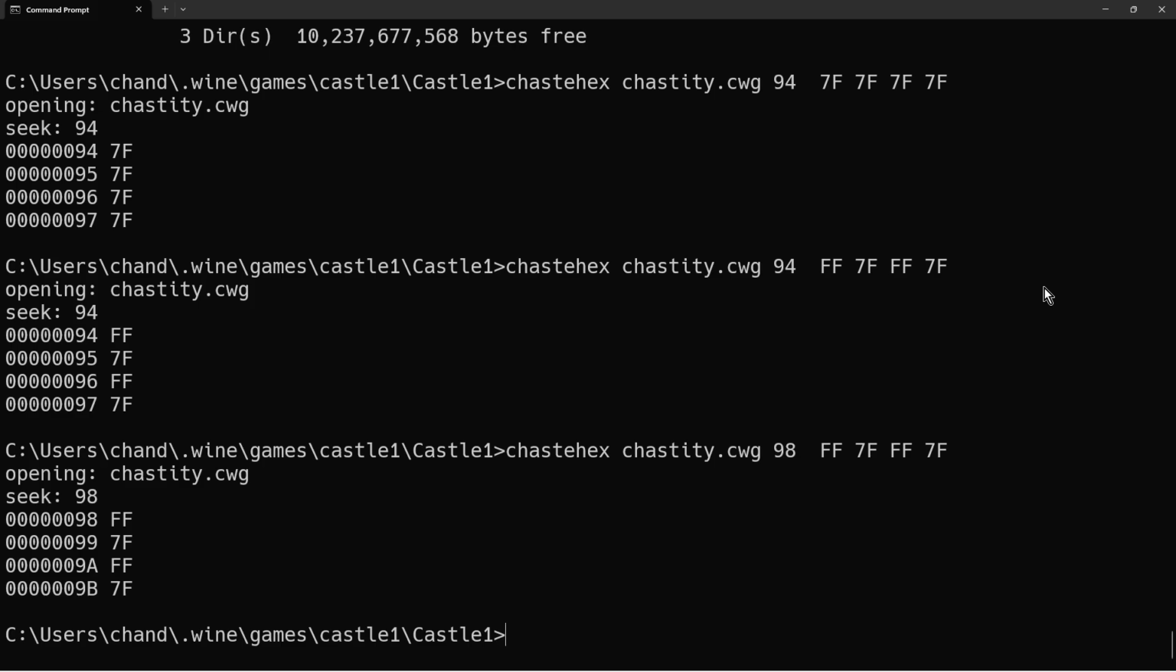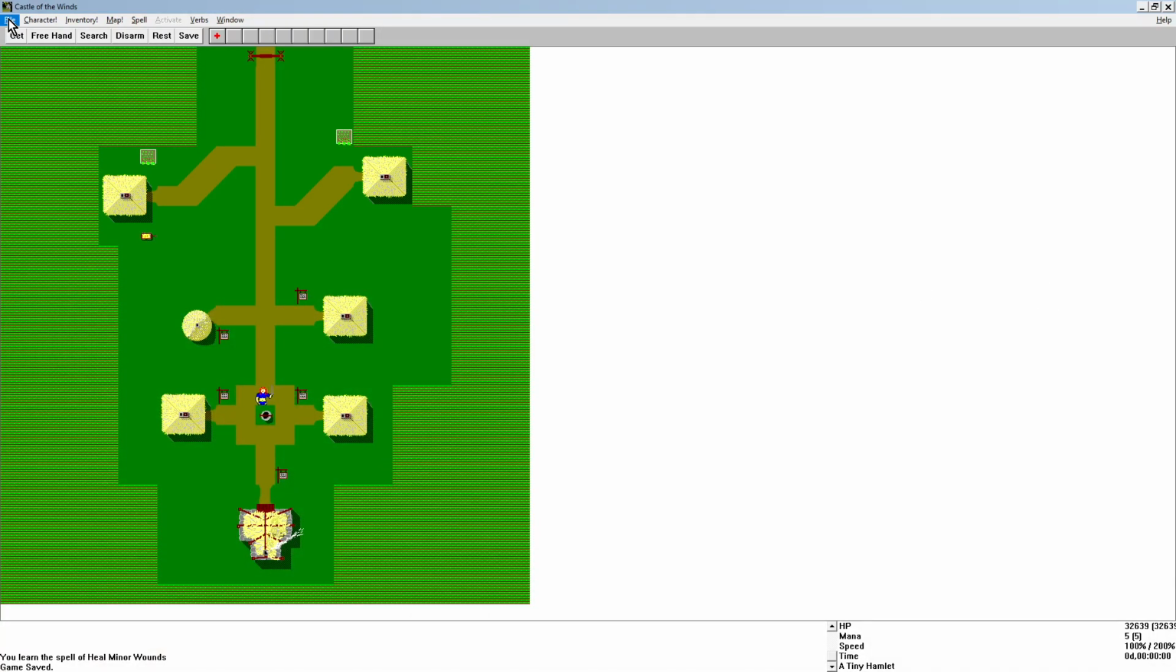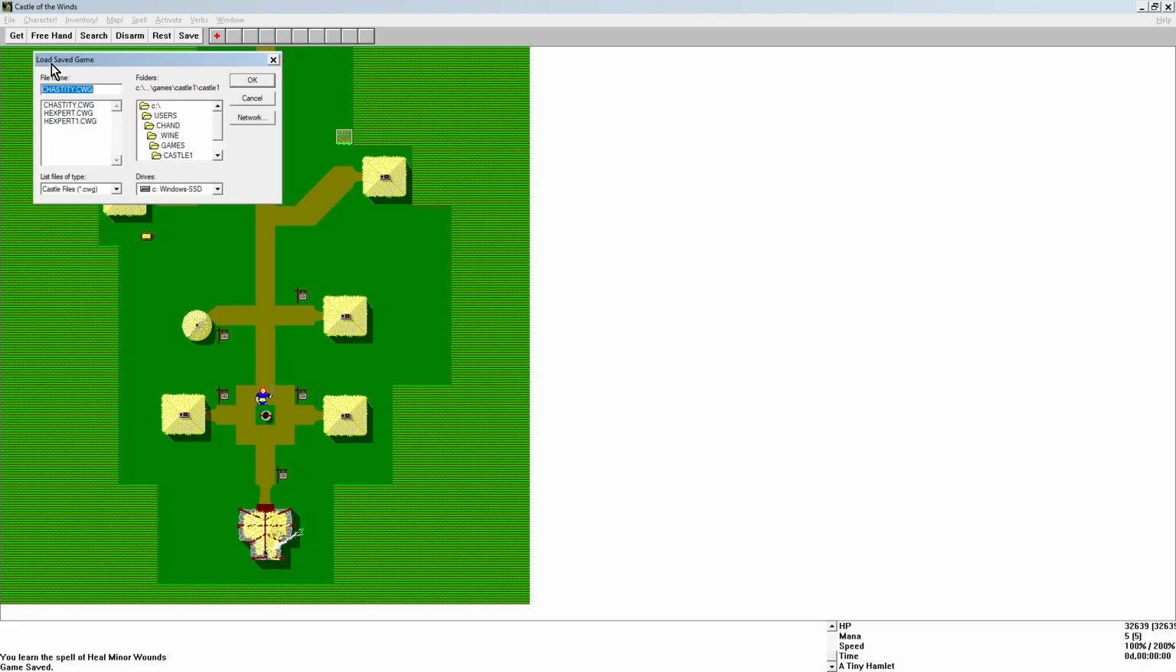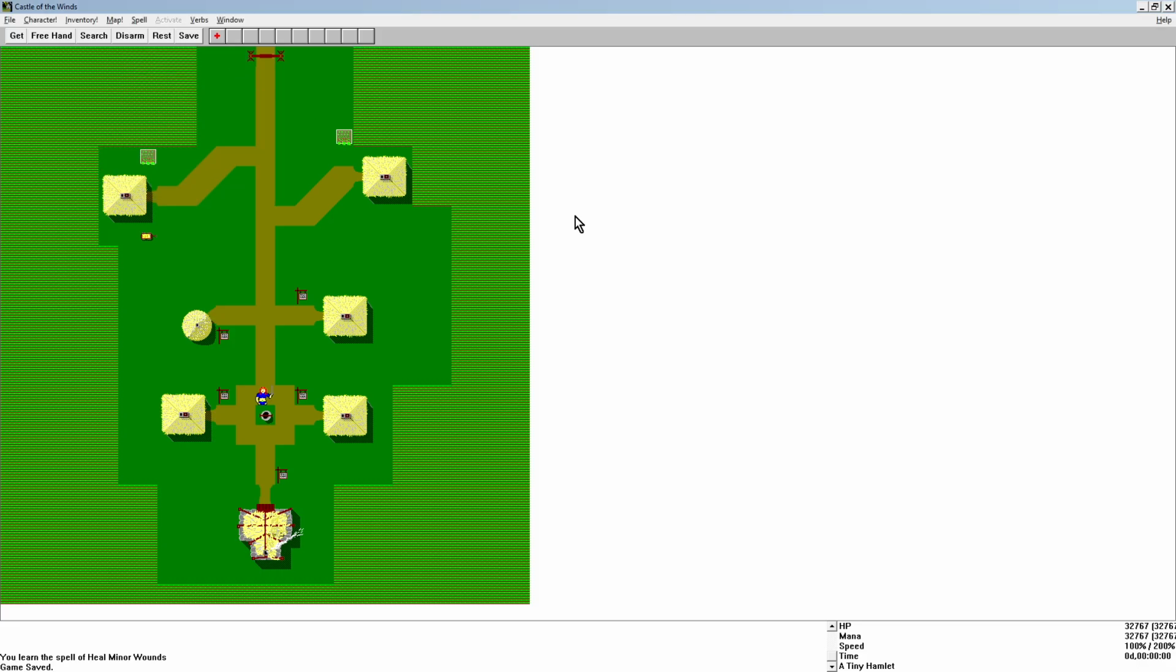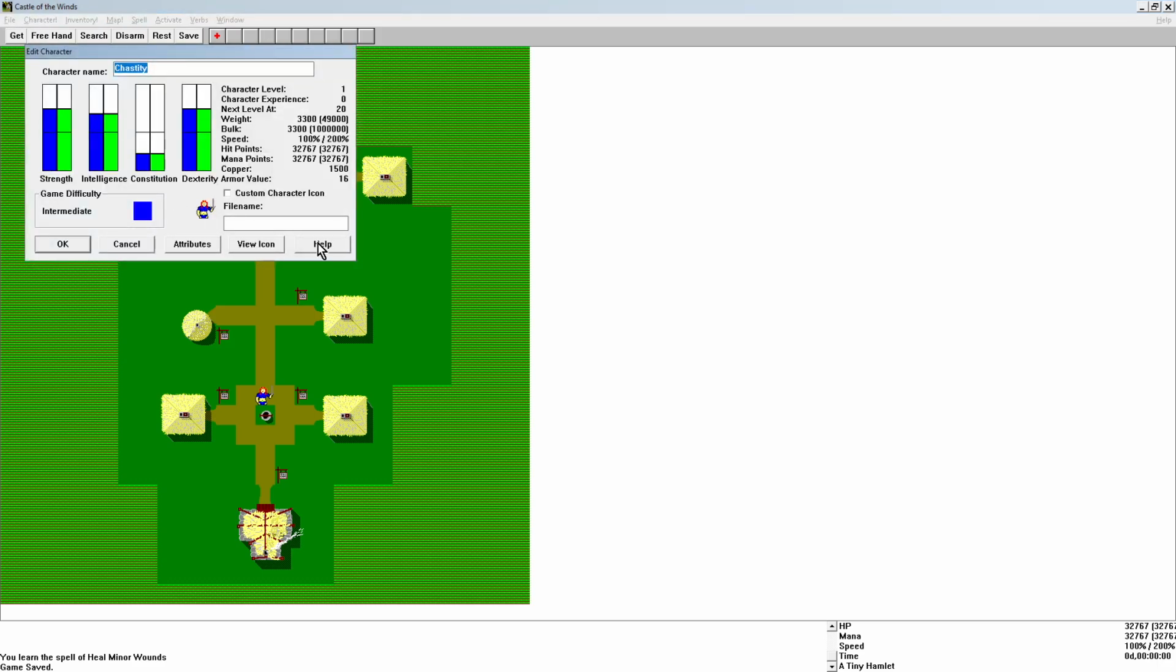Okay, here we go. So now that we've run those commands, those bytes in that file will have changed. Now that we've modified that, we're going to reload the file, and look at that, 32767. If we look at our character stats here, we now see that our hit points and mana points are at 2 to the 15th power minus 1, the highest possible maximum value in a 16-bit signed integer.